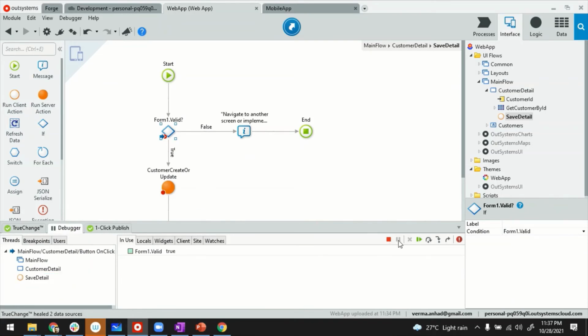There, I have the controls that allow me to step into or step over a step by using these controls here, which is similar to any other IDE. But the cool thing about this is it's all visual. So if I click on this, I keep on going to the next step.